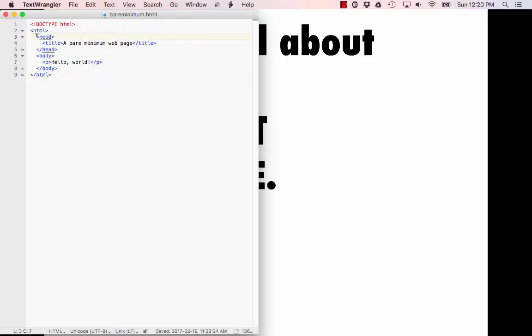Then there's a section of this document called head, which contains specialized information about the page, not the actual contents of the page, but just info about the page. So here you'll notice I've got a title element saying the title of my web page, which is a bare minimum web page. And you can write anything you want in there.